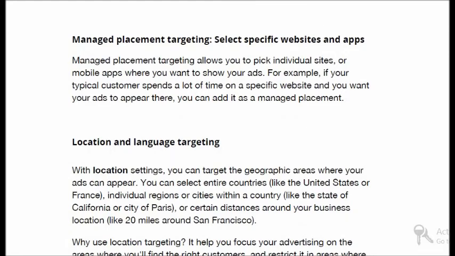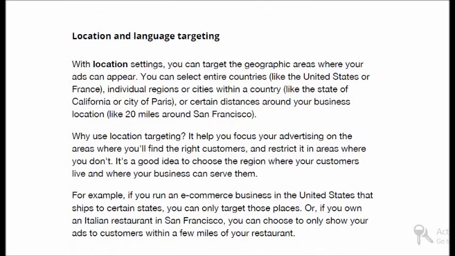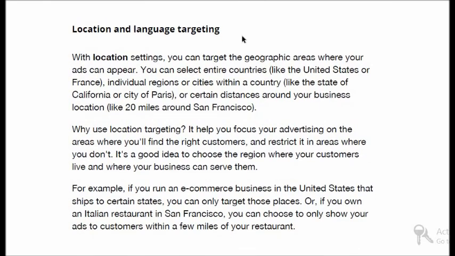Manage placements targeting lets you select specific websites and apps, so we can also target some specific websites. Suppose you have selected 10-20 websites. The advertisements should be visible only on these websites or only on these mobile applications. That is also possible. Correct? Specifically, we can also do location and language targeting.